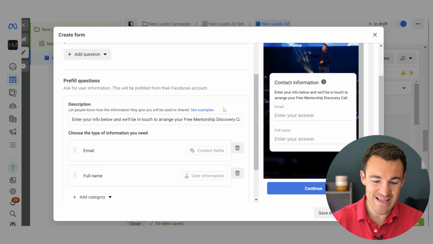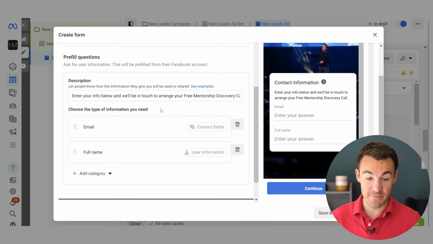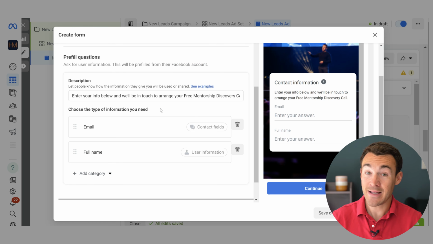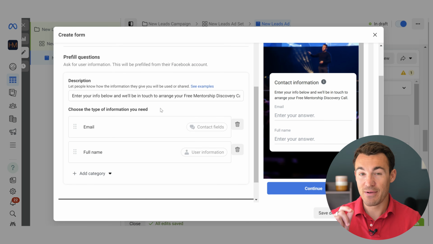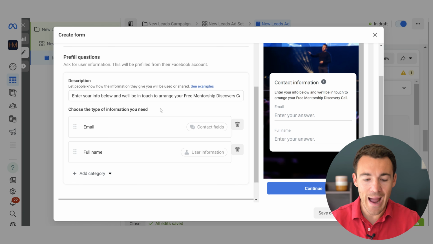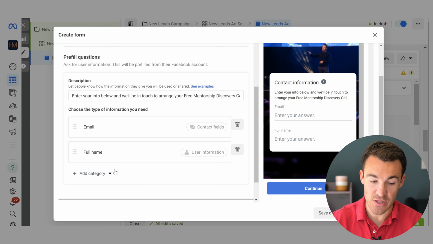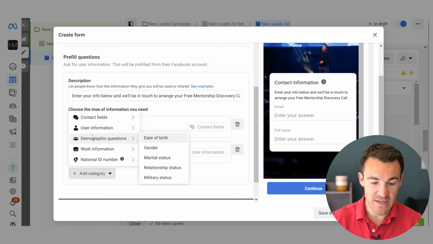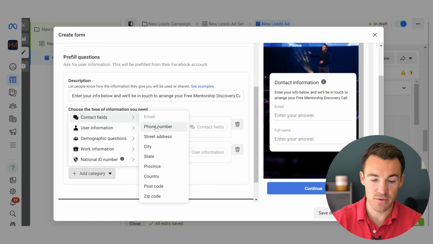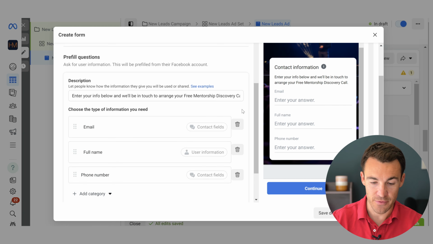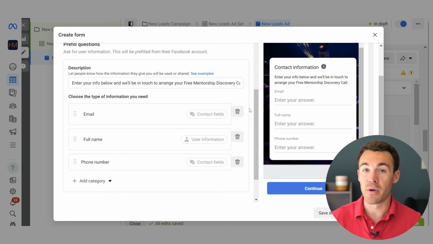Now, what we see beneath this is that the default in terms of contact information is email and full name. And that's great. We definitely want those two, but there is another bit of information that we absolutely want to ask for when it comes to contact information, and this is essential. This is a non-negotiable in my mind. So if you click on add category and then contact fields, you want to go ahead and select phone number. And you want to select phone number, even though it will decrease the amount of leads that come through because people will be reluctant to give you their phone number, understandably so.